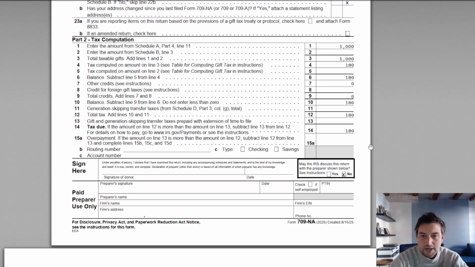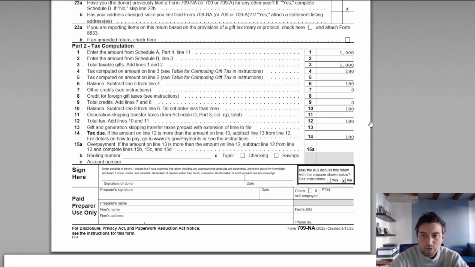Now, line 7 and 8, if you do have credits that can be applied, credits for foreign gift taxes, you can enter those there. In this example, we're working with an individual who's a resident of a country that doesn't have a treaty with the U.S. The U.S. has certain gift and estate tax treaties. So if you're a resident there, your return is substantially more complicated because you might get exclusions and you might owe gift taxes in your country of residence, so you could get credits on the 709. But in our return, we're working with a pretty basic example.